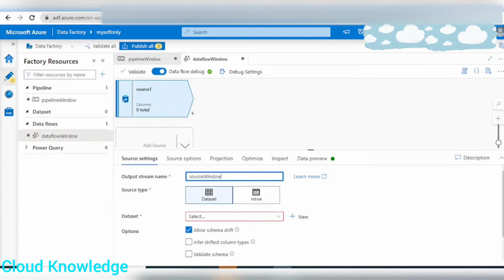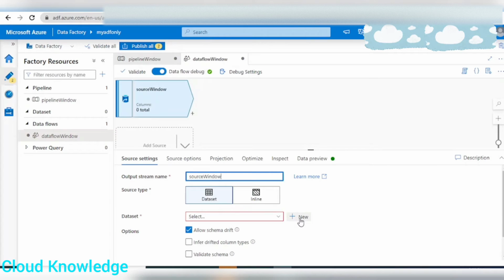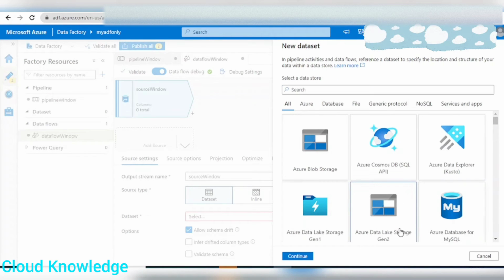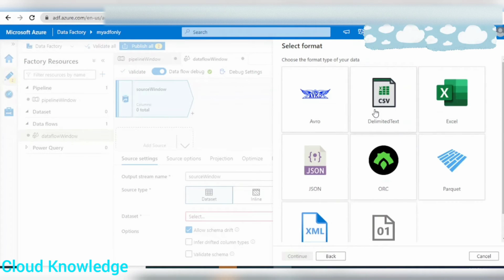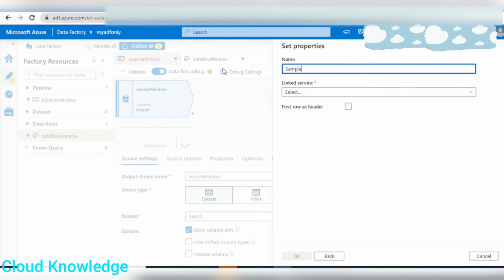The input dataset is placed inside the input folder as window.csv. So we have these columns. We'll connect to this. So let's connect to the storage Gen2 account. It's a CSV file. Let's name it as sample input or window.